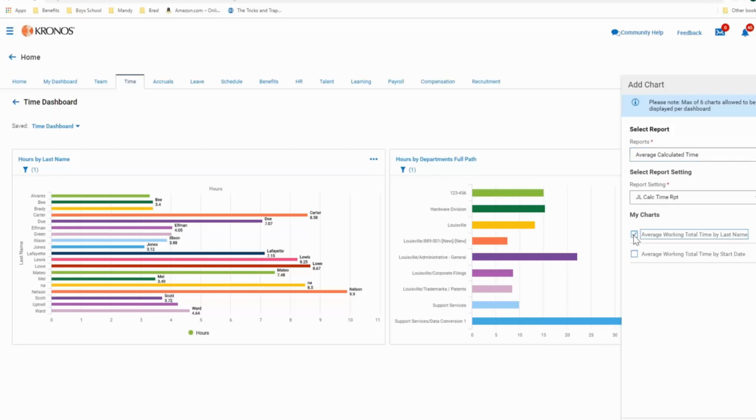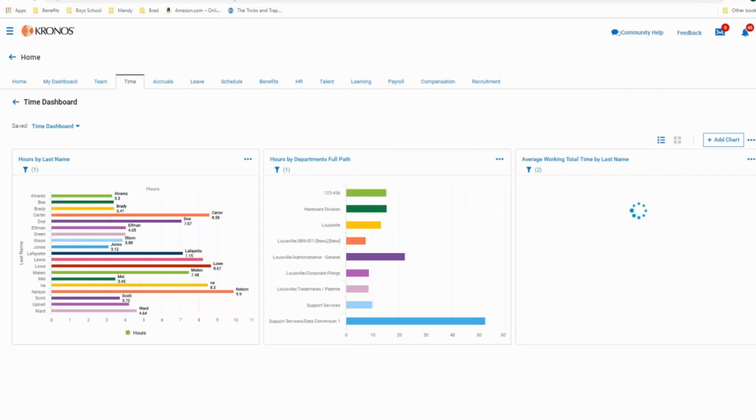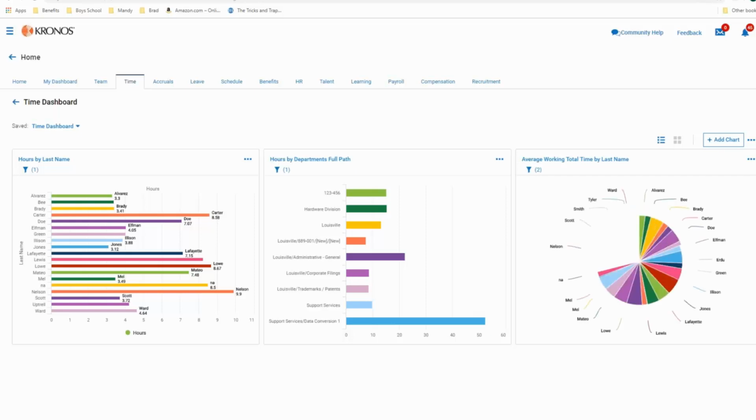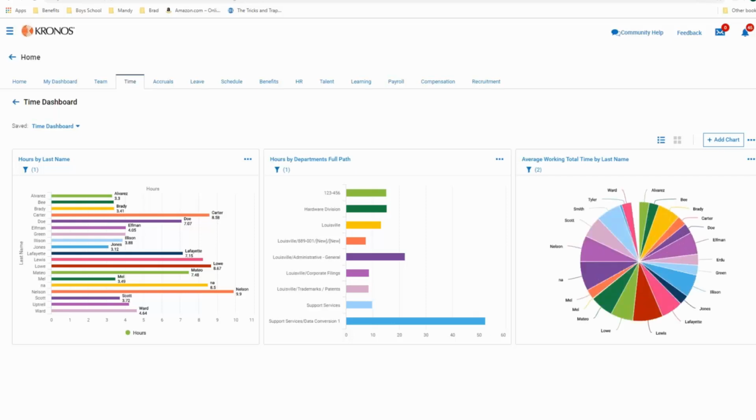I can do average worked by last name. I want it in a pie chart format. I click add because that's a chart I already created. And boom, just like that, now I've added a new chart to my dashboard. You can see just how easy that is.